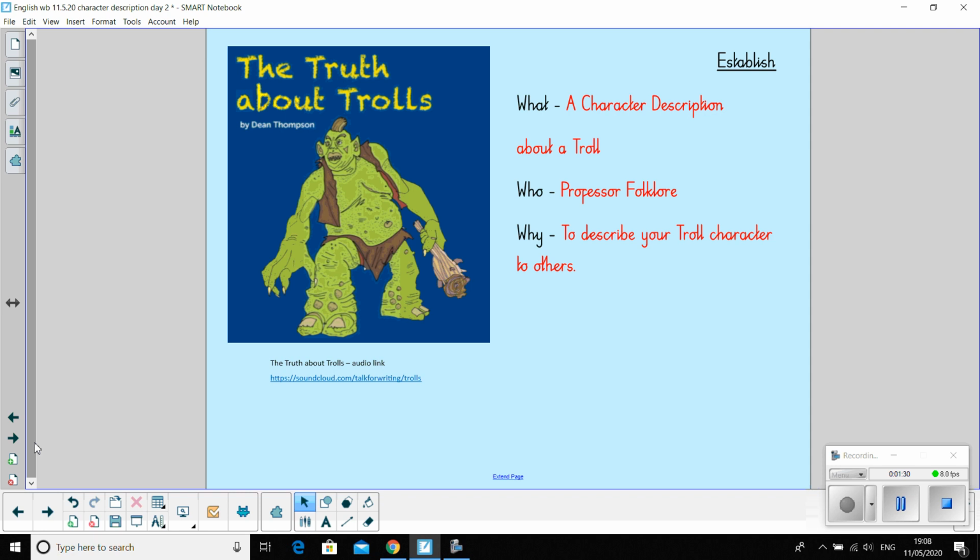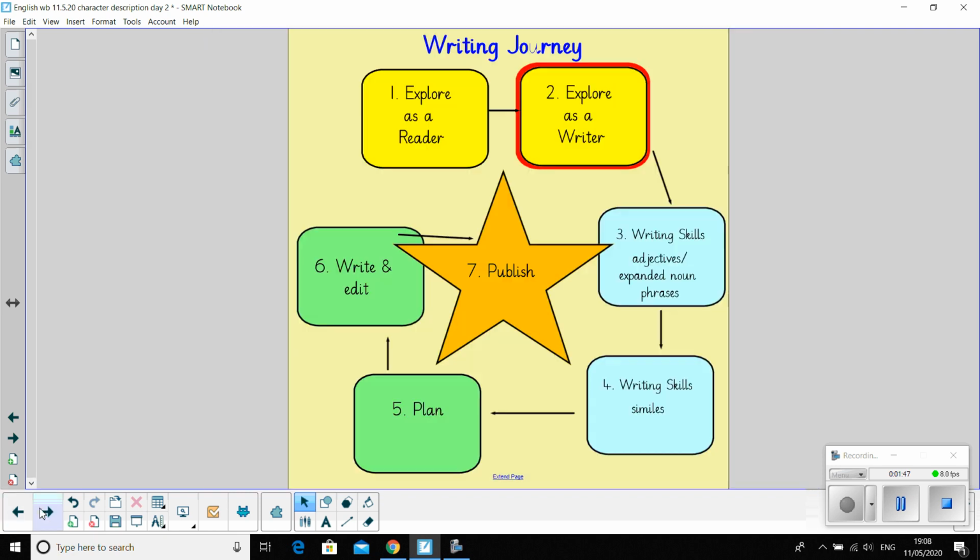So the truth about trolls was our stimulus. We're going to look at another piece of writing today, which is a waggle, what a good one looks like, example of a character description to help support this week's learning. What part of our learning journey? Exploring as a writer is today's focus.